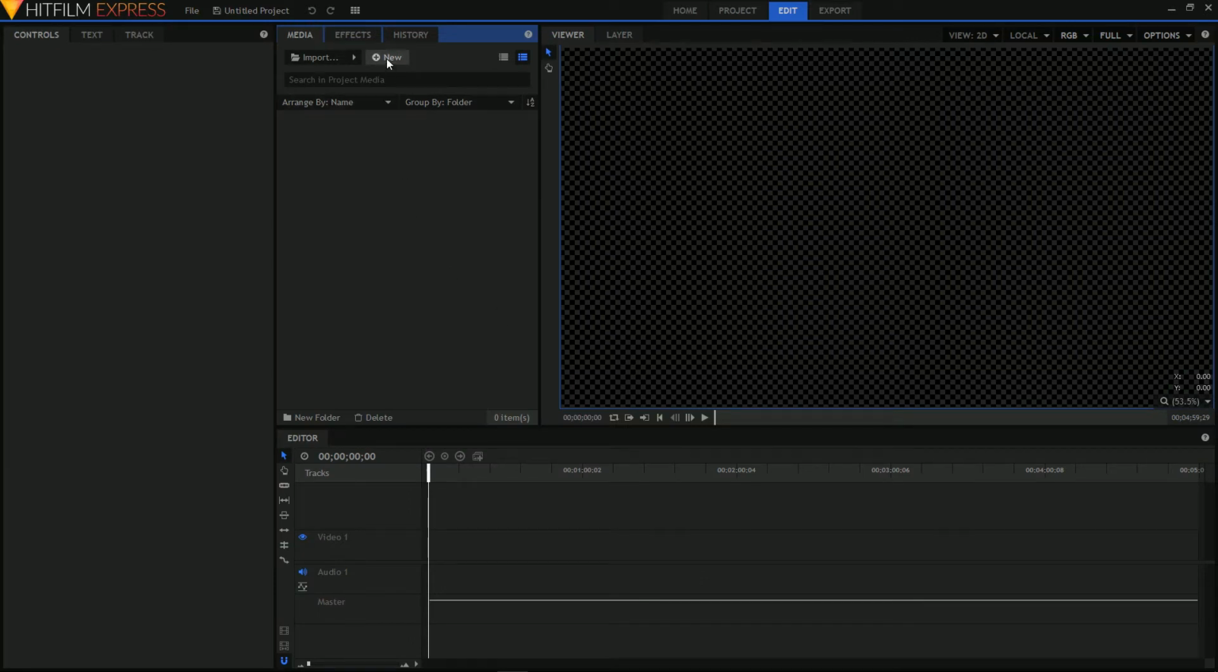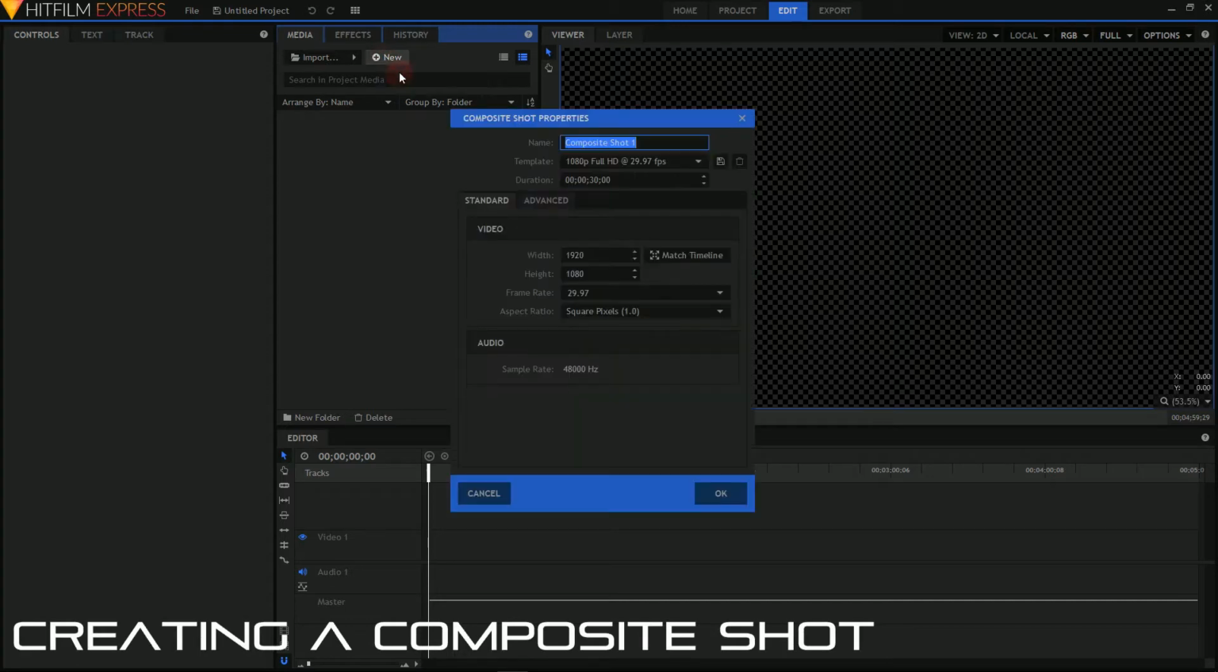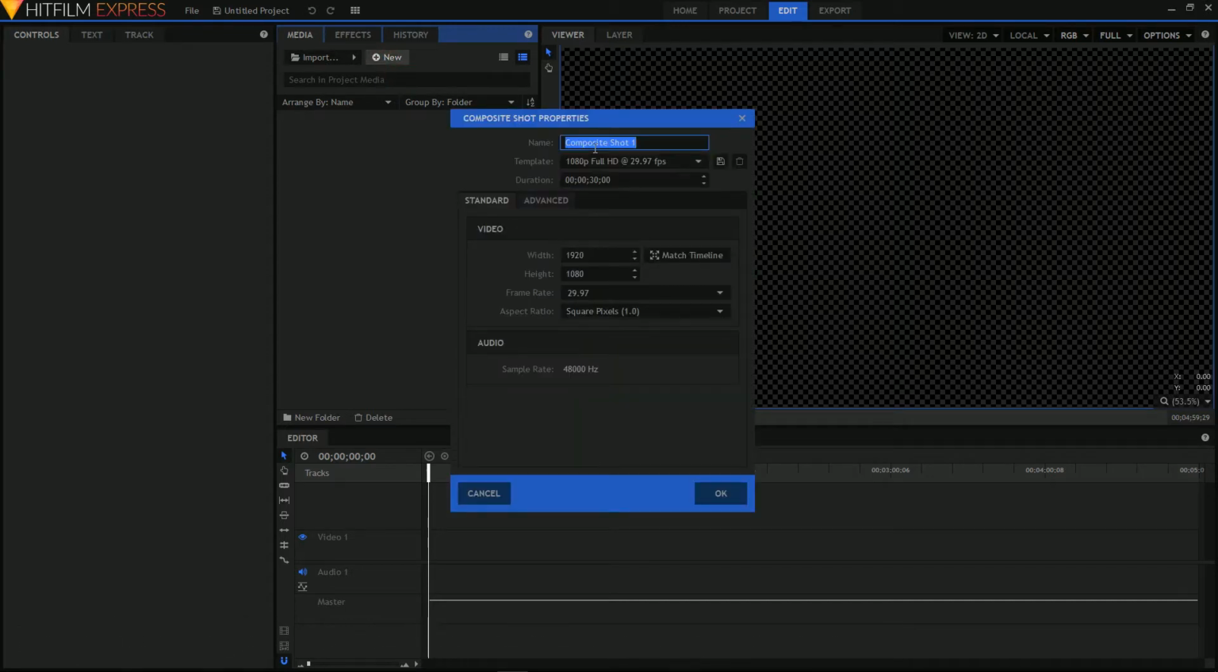The next thing we want to do is create a composite shot. Since this is the one where everything's going to be happening, we'll call this main and set it for about 20 seconds. That's all we're going to need here. Everything else can stay the same. We're good, and click OK.